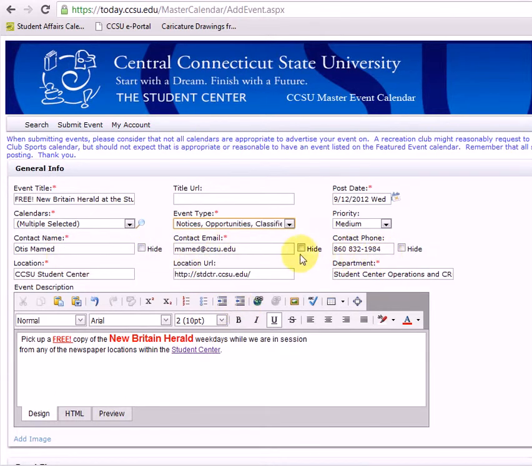Now, if for some reason you don't want your email address to show up, you could click the hide button here, and in most cases I'll let that fly. Sometimes we do want somebody to be able to contact you. Enter your information in here. Again, if you have a website for your office or department, that would be a location for you to put that, along with your department name.